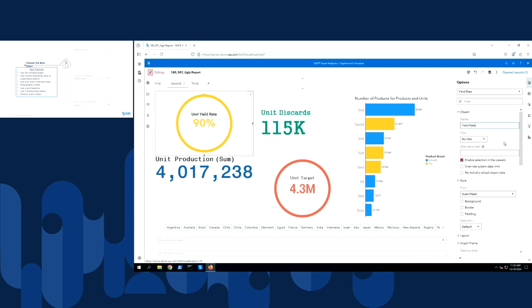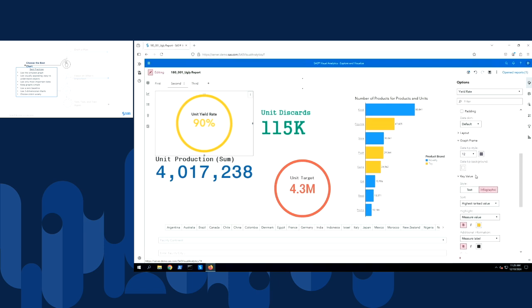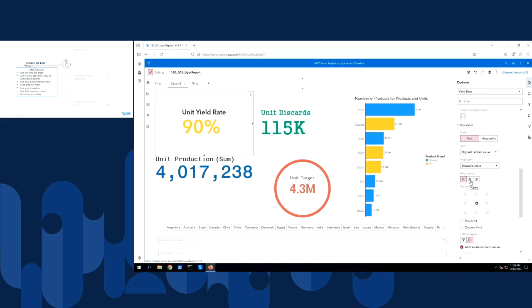And then in the key value group for the style, I always like to choose text. People often like the infographic look, but I think text makes more of a statement because it's really focusing on what's important in your report, which is the data. I also like to choose the center for the alignment, so everything's aligned in the center. The position I like to choose in the center as well.